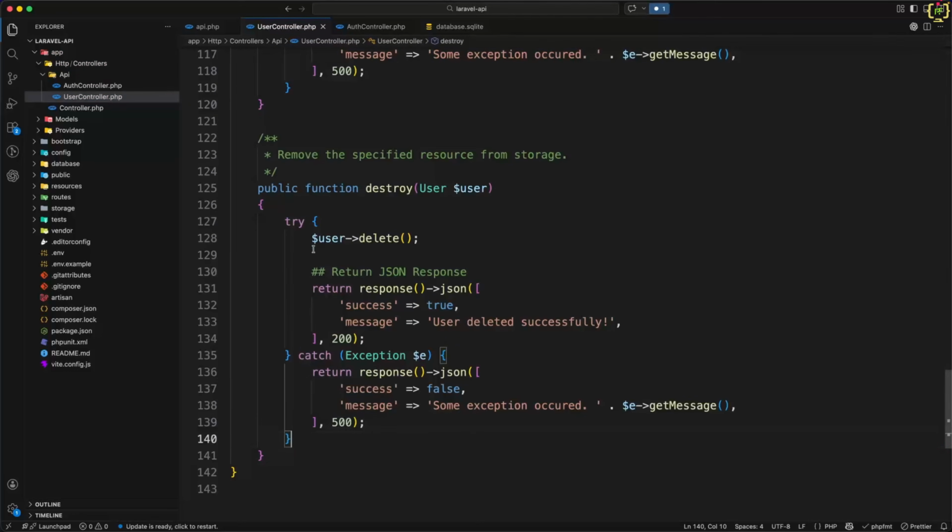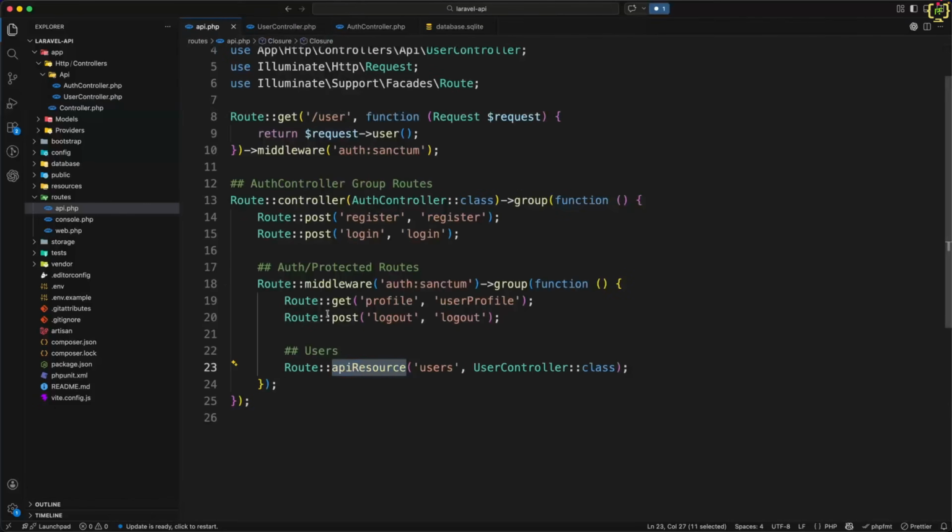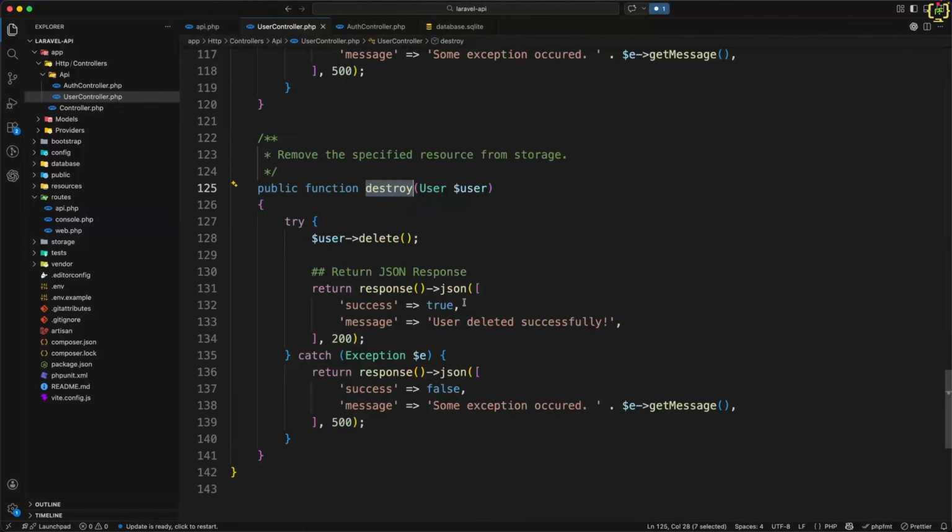Let's save it. And for this function, we don't have to define any special route because we already used this API resource function that will create all the resource routes for this user module. Now from the backend side, we are done with the APIs. Now let's consume this API on the frontend side. So let's navigate to the React application again.